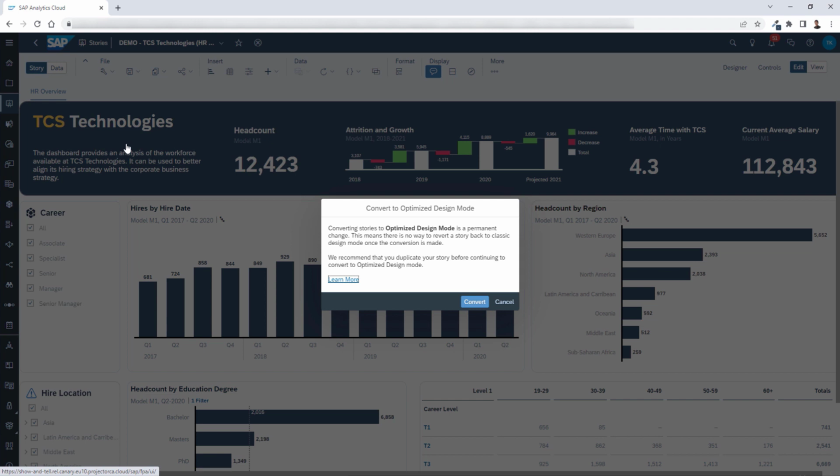At this point, you will always be prompted a warning dialog. The reason for this is because, as mentioned earlier, this is the initial release of the Optimized Design Experience, so there may be features that are unsupported. And something to note is that unlike the Optimized View Mode, the conversion to Optimized Design Experience is permanent. It means there's no way for you to revert this action.